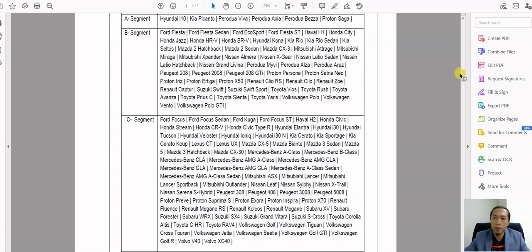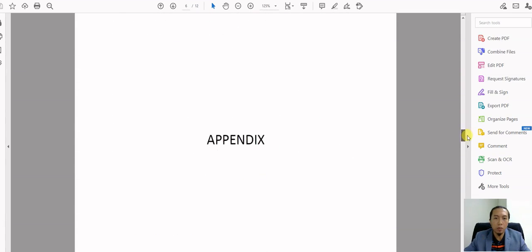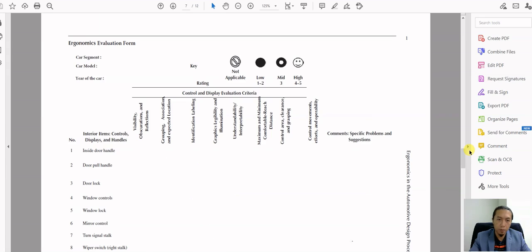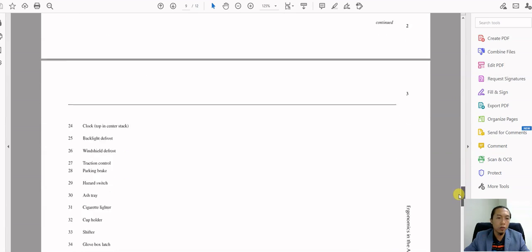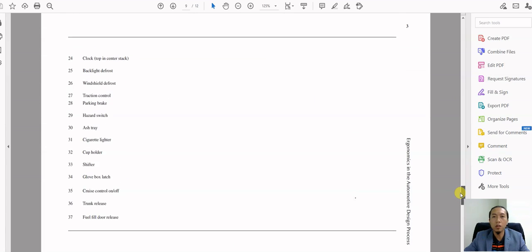So here I go back to my evaluation form. For the car segment, you put the model and the segment here. Okay, the model, car name, and also the year of the car. The items that you need to evaluate start from item 1, inside door handle, door pull handle, door lock, windows, until item number 37.